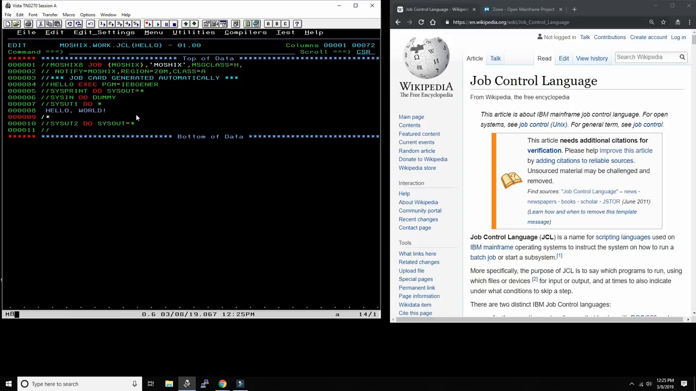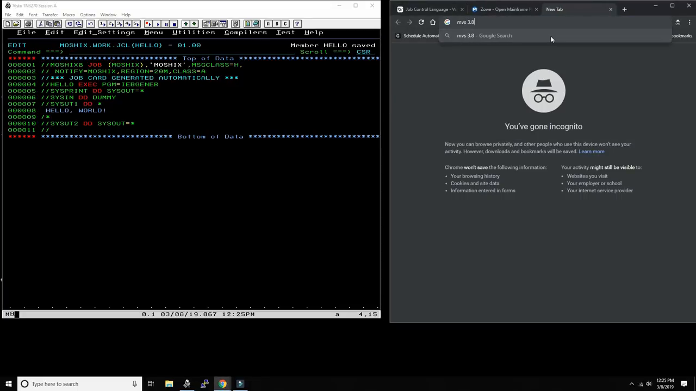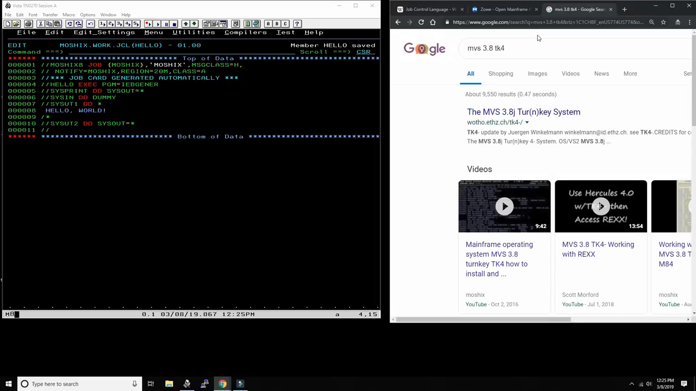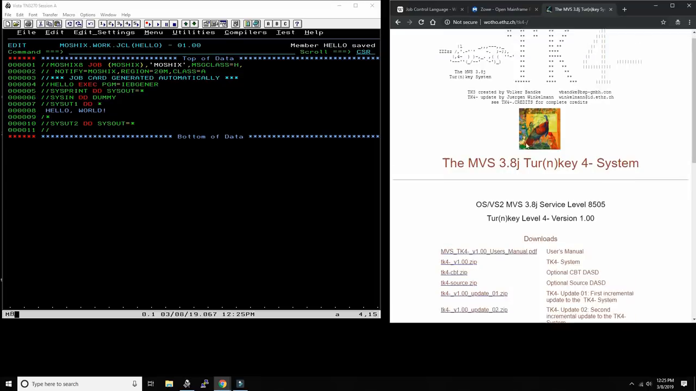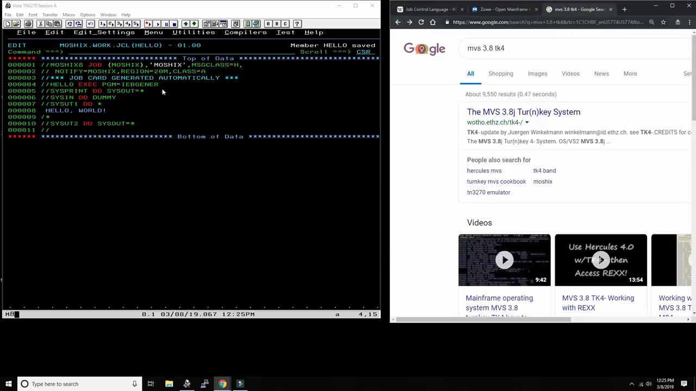Another way, as I said, there's always several ways to skin a cat in z/OS. And by the way, everything that I'm doing here also applies to MVS, which is the predecessor of z/OS. And there is a hobbyist version out there called MVS 3.8 TK4. You can download this and run it on your own computer just to practice. Of course, z/OS is much, much newer, much more advanced, but you can do the exact same thing over there.